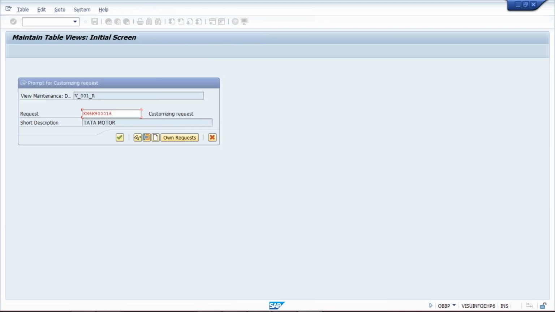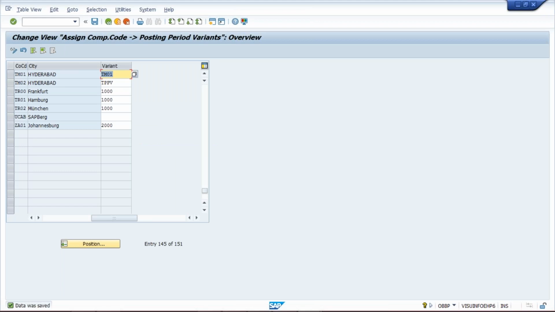So what we have done, guys, we have created a posting period variant and we have linked it with our company code. So now SAP knows that this posting period variant is going to be used by which subsidiary? Tata Motor. Now in the next step, we have to open and close the posting period. The posting period is going to be opened and closed against this variant, not against the company code.